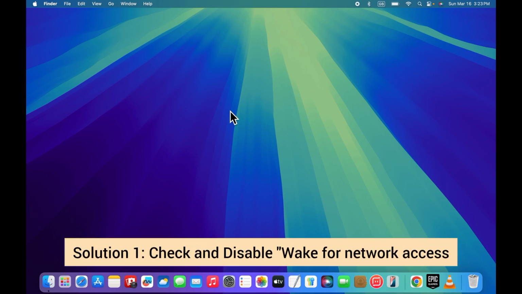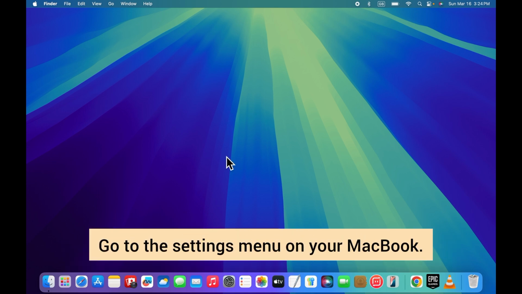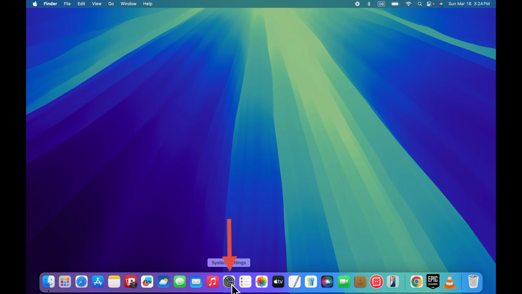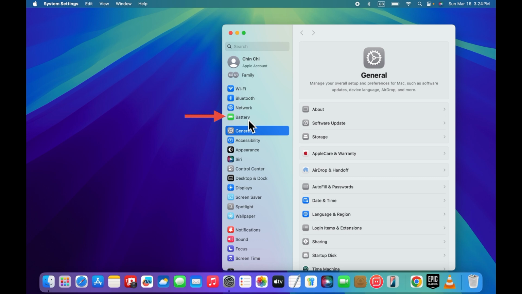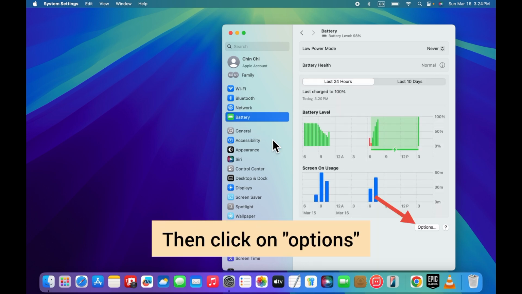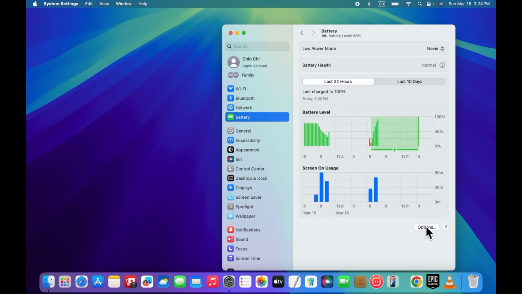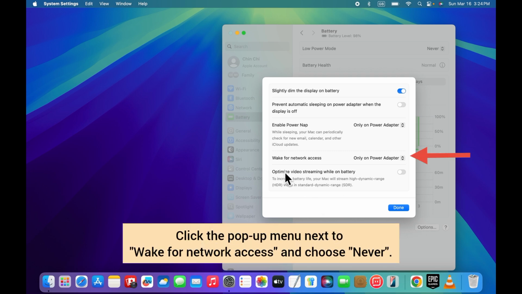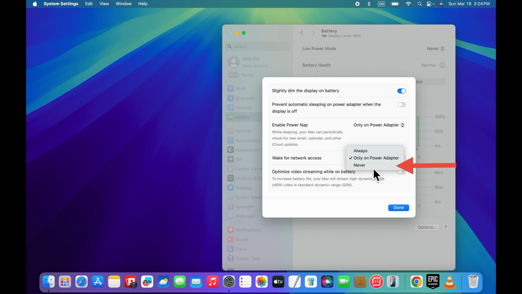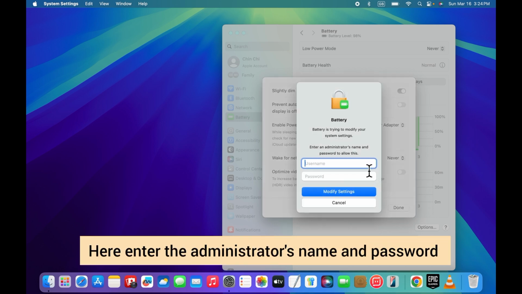Solution 1. Check and disable Wake for network access. Go to the settings menu on your MacBook. Here click on battery. Then click on options. Click the pop-up menu next to Wake for network access and choose Never. Here enter the administrator's name and password.